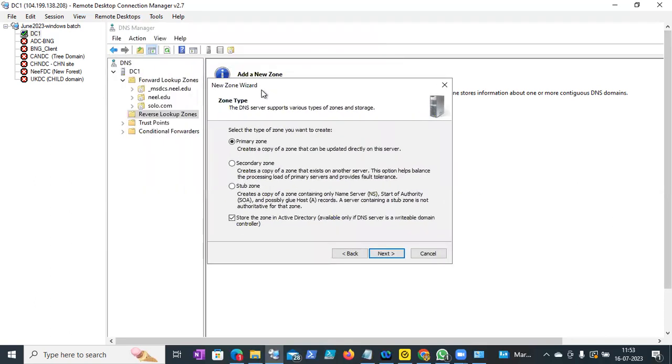Any zone you create will be a primary zone, right? As I said, a primary zone means a primary DNS server, which holds a copy of the zone that can be updated directly on the server. A secondary zone means a secondary DNS server, which holds a copy of the zone that exists on another server. This option helps to balance the processing load of the primary server and provides fault tolerance. That's it.